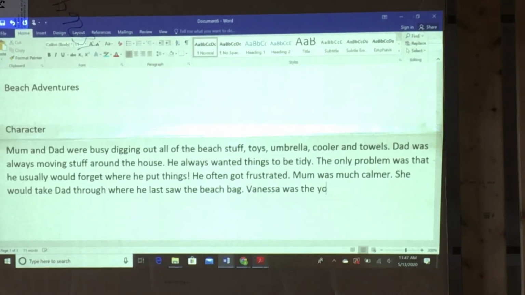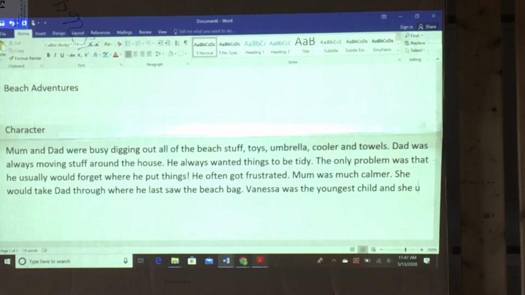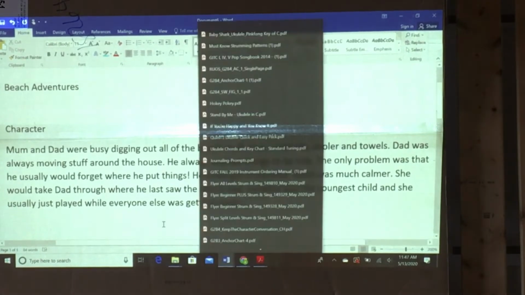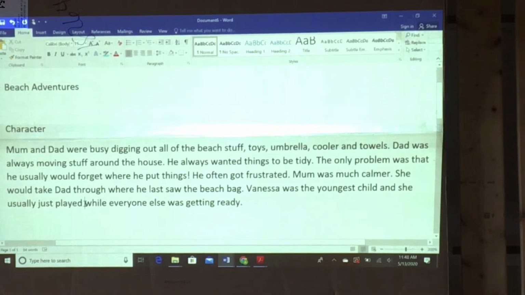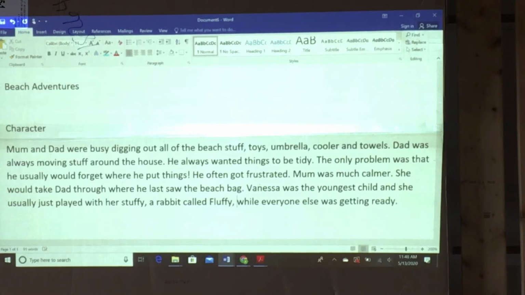Vanessa was the youngest child, and she usually just played while everyone else was getting ready. And I'm going to add this, with her stuffy. What should we have? A rabbit? A dog? A cat? Let's have a rabbit. A rabbit called Fluffy, while everyone else was getting ready.